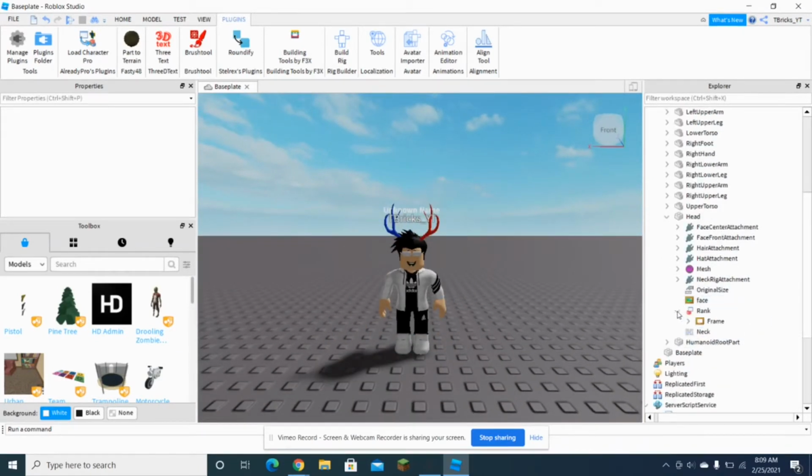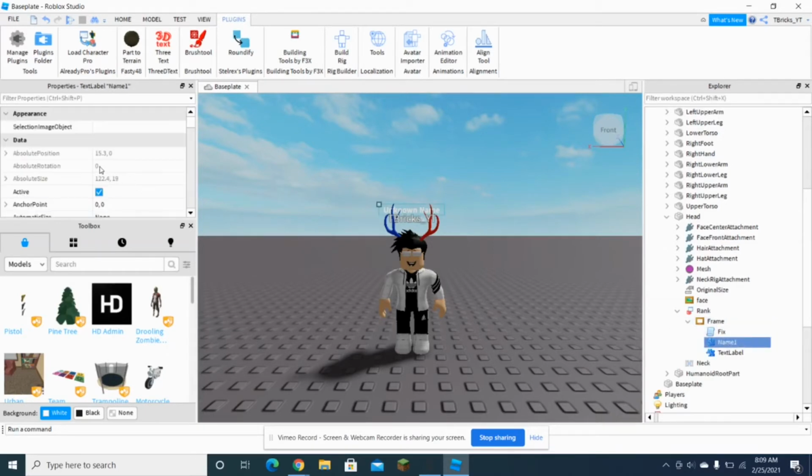And after that, you want to go to the rank and the frame, open it, and go to the name. You want to go to the text. You don't want to go to this part, the name. You want to go to the text. And after that, you could change it to whatever your username.